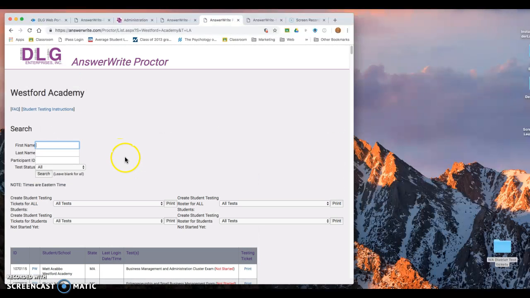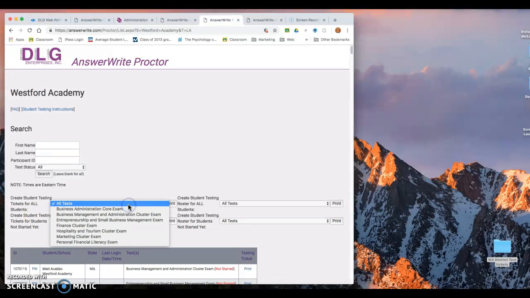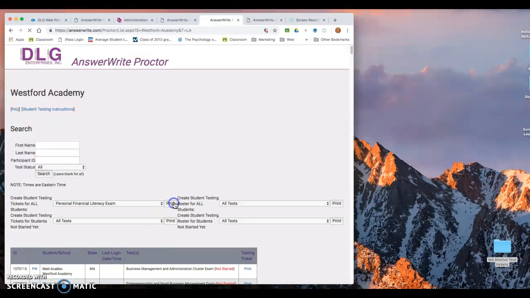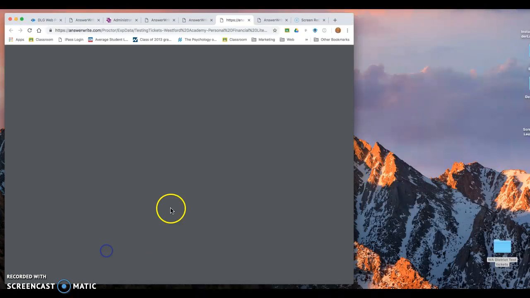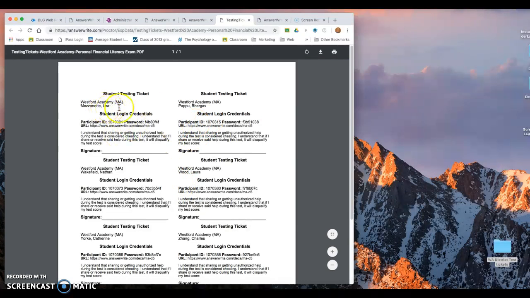Okay. The other two things that you're going to do is print out your testing reports. There's two different reports that you're allowed to print. You can do a roster for all students that has a ticket that will give them a report, a PDF here that will link and give you, in alphabetical order for just the PFL, the Personal Financial Literacy Exam, all of the students that are testing.